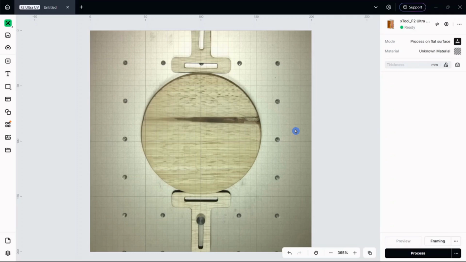Bending text in xTool Studio is pretty easy. I gotta admit, I'm more familiar doing it in Lightburn, but it's just as easy actually in xTool Studio.